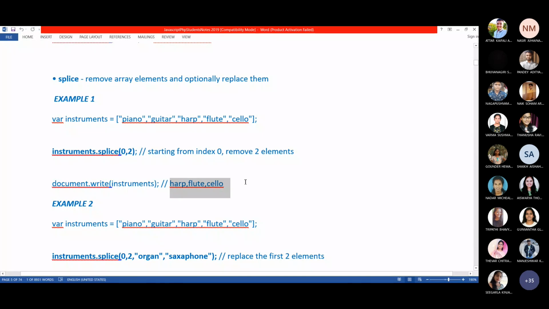But this is not the ultimate use of splice. Here we removed the first 2 elements, piano and guitar. This we can do using another method. What is that method name? Any one of you?